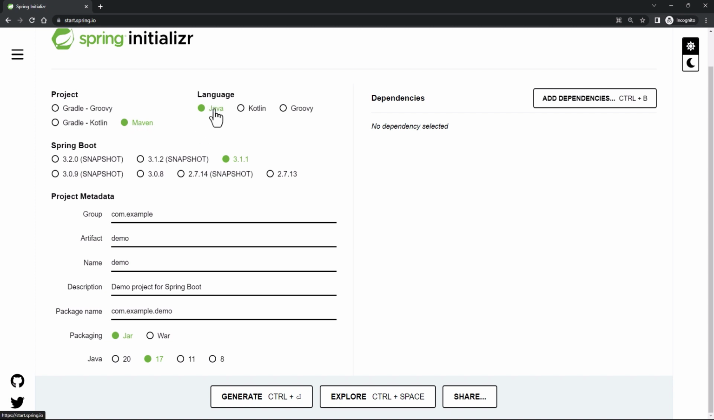Now language, of course, we'll keep Java selected. And here it is asking you for the Spring Boot version. There are different versions of Spring Boot available, and you can choose any one of them. Now here you will see some versions that are labeled as snapshot. You can see 3.2.0 snapshot.